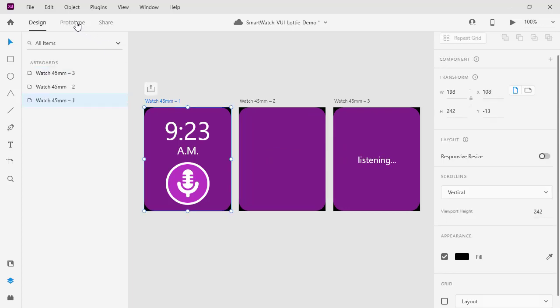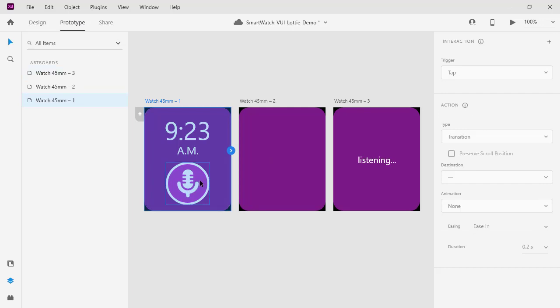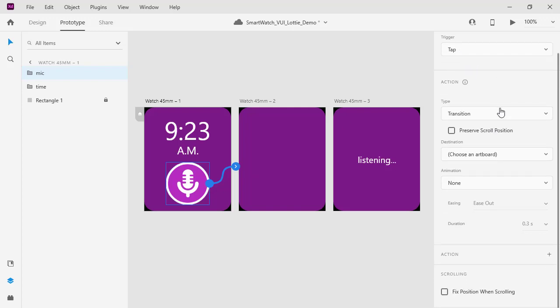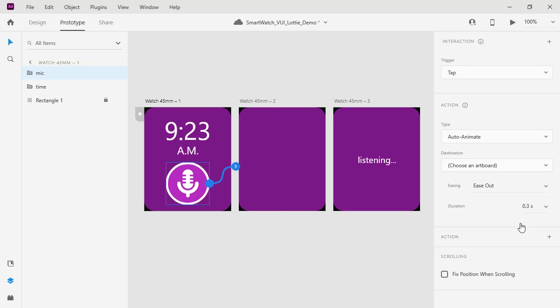All right, so I do want to make sure that this is more or less working, and so let's go ahead and wire these ones up. I'm going to go to my prototype mode, select the mic, and say, hey, if I tap on that mic, so I'll click right here on the interaction, make sure the trigger is a tap trigger. When that happens, I want to auto animate to my very next artboard. The artboard that I'm going to is the second one there, so I'm going to auto animate to that. I might want to set an ease amount here and decide how fast that transition is going to happen. I'm going to slow it down just a little bit, let it ease out as far as that transition.